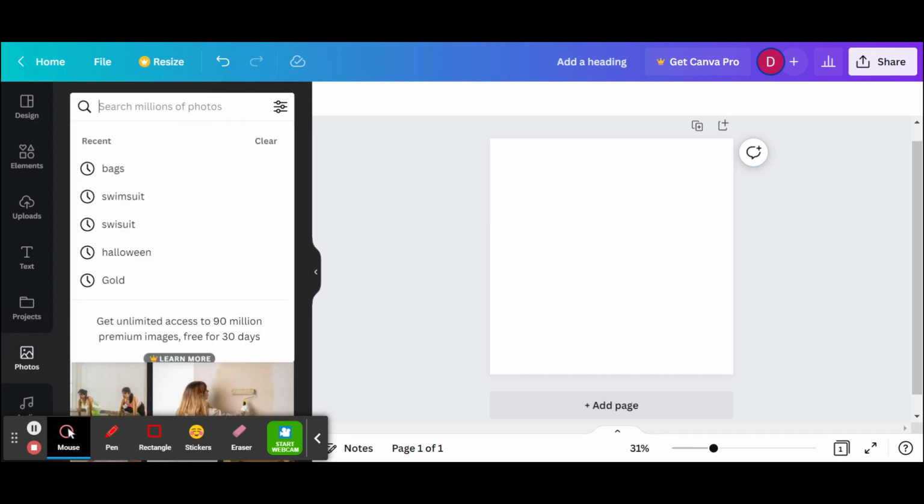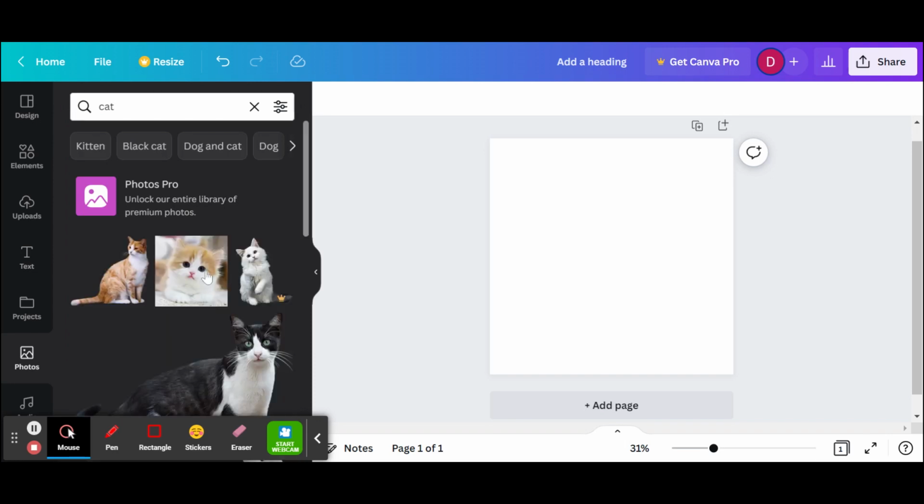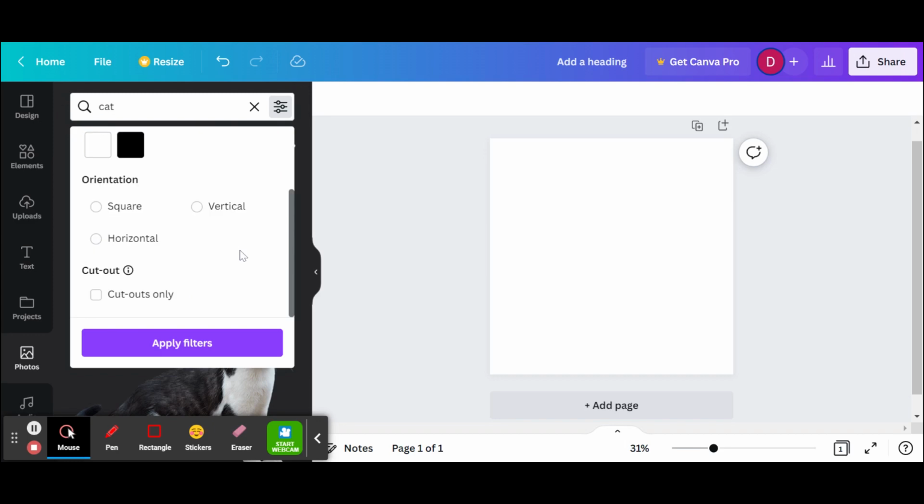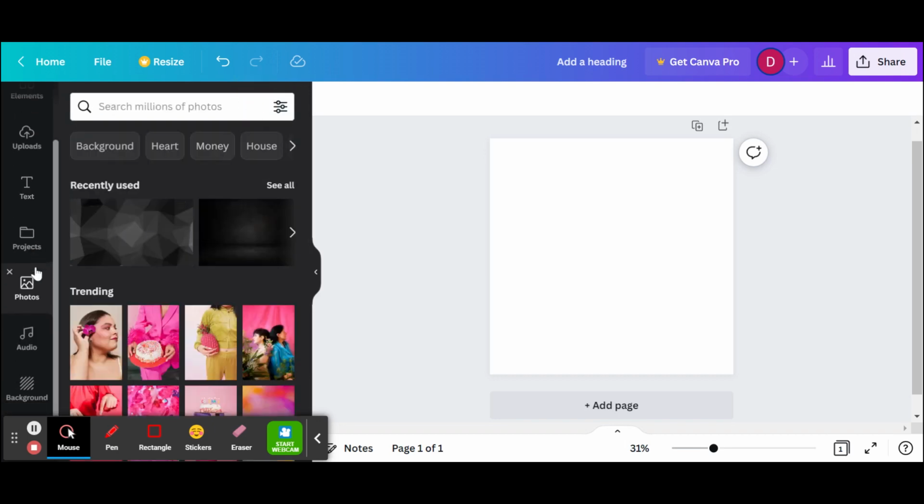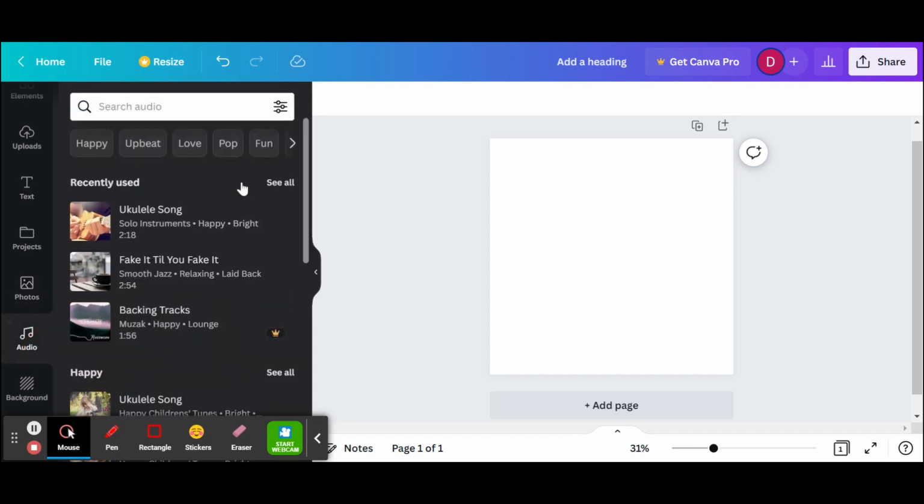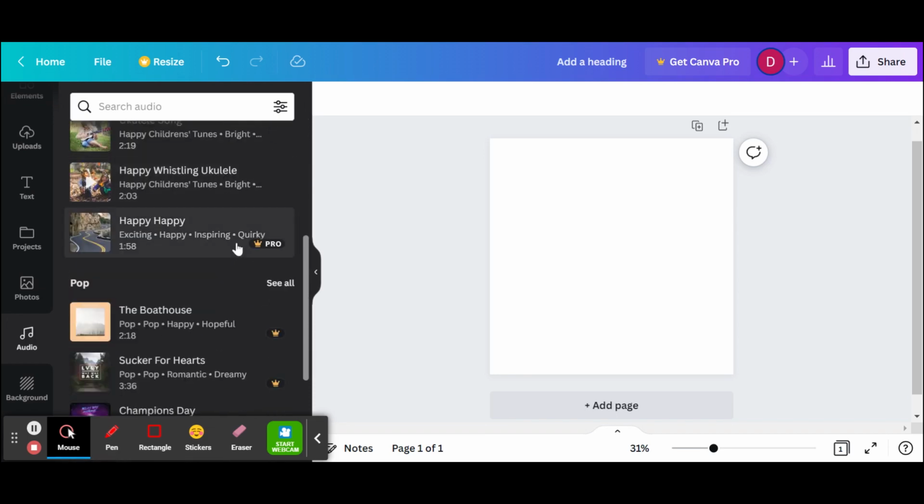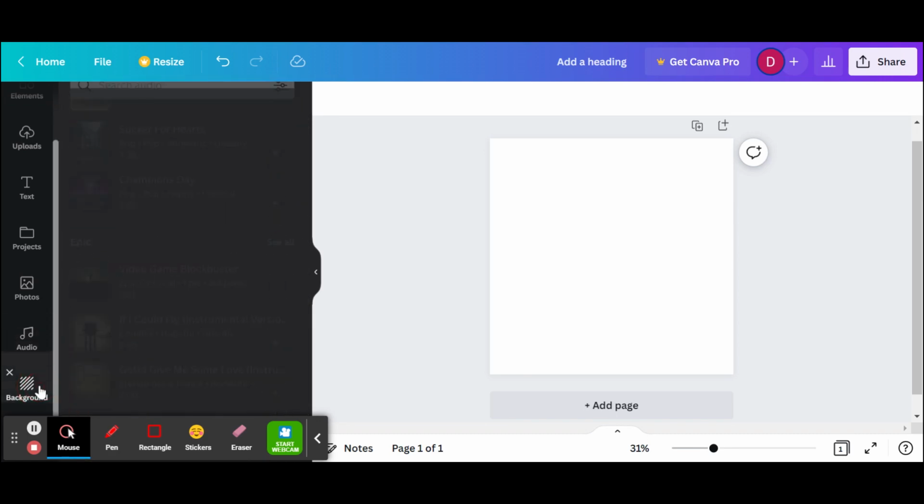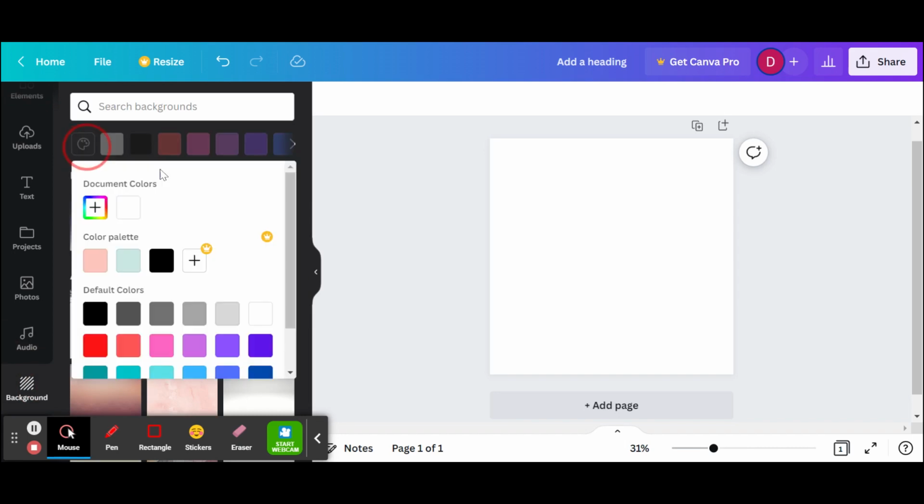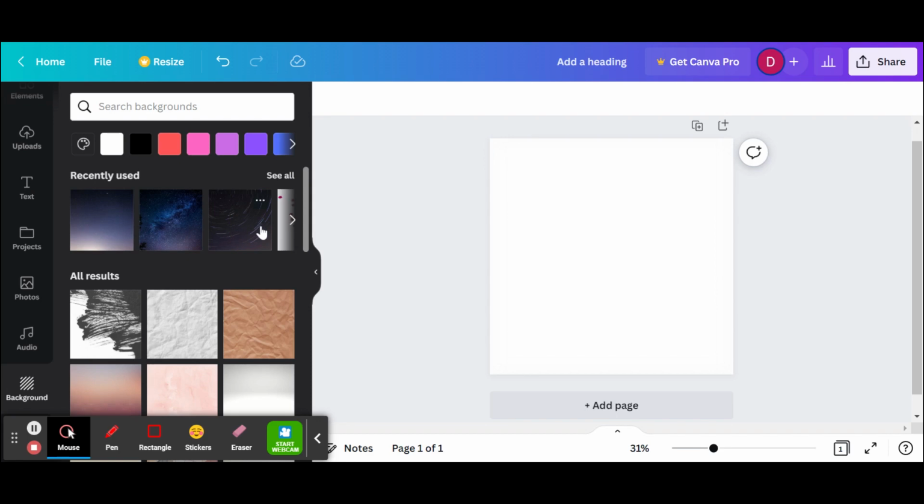So let's say you want to search for cat, and there are a lot of cat photos you could use. You can filter them according to what type of photos you want to see. Of course, we're going to dive into that later in a different video. Now for audio, of course we have stock audios as well, but we have pro audios that will require the pro account too. And then for background, we have solid colors, and also you could choose photo backgrounds like that.